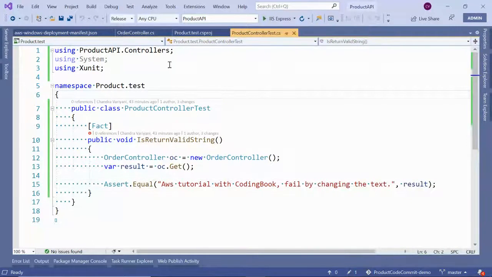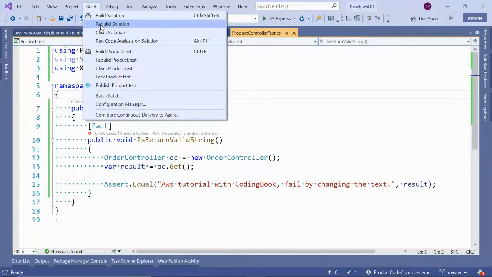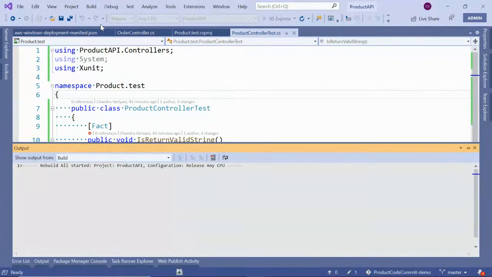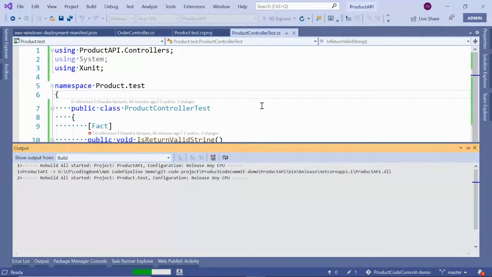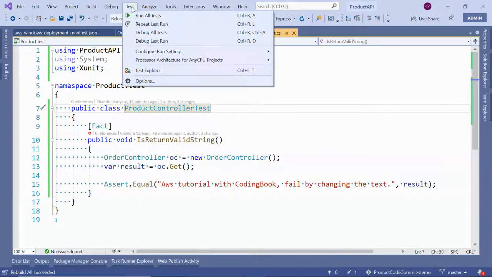Now in Team Explorer, what ideally should your developer do before making a commit? You first rebuild your application. You will not see any error. Next, let it build first. Let it build. It is still building. Okay. Next, you should click on run all tests.